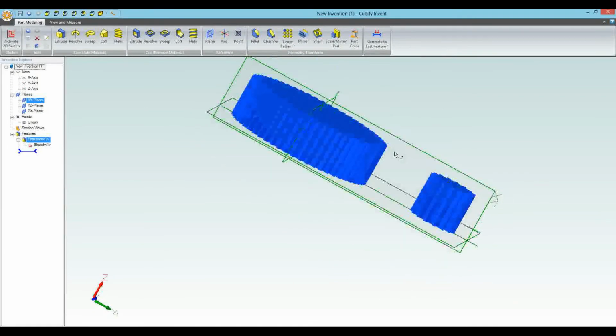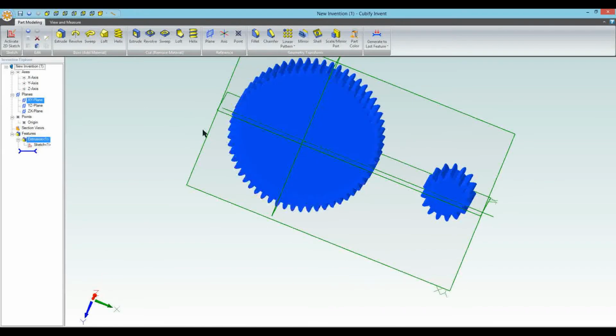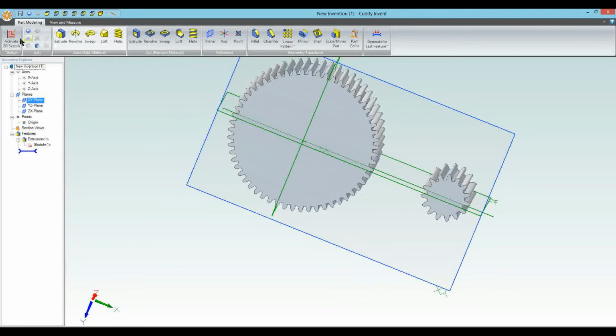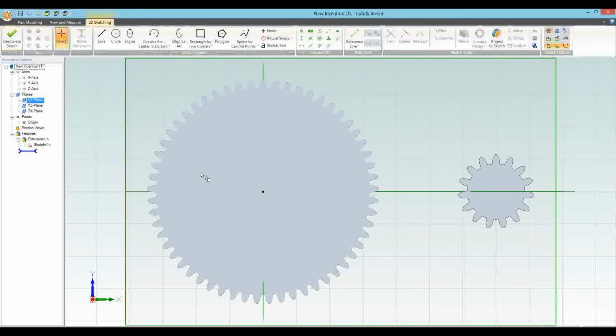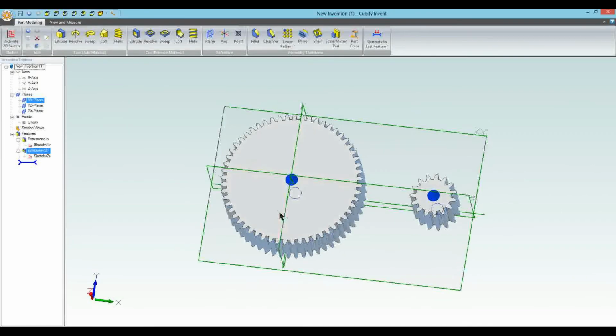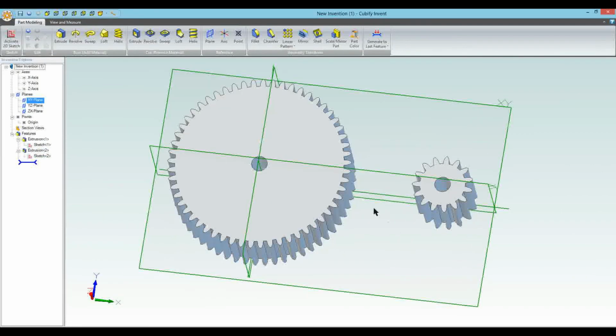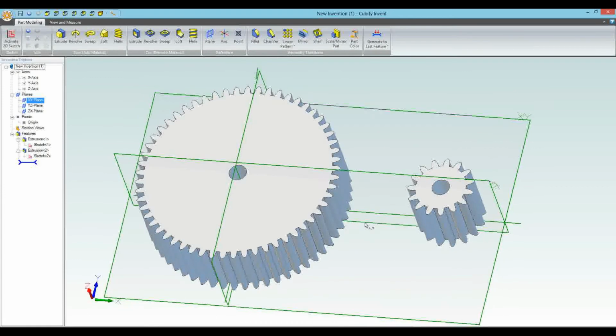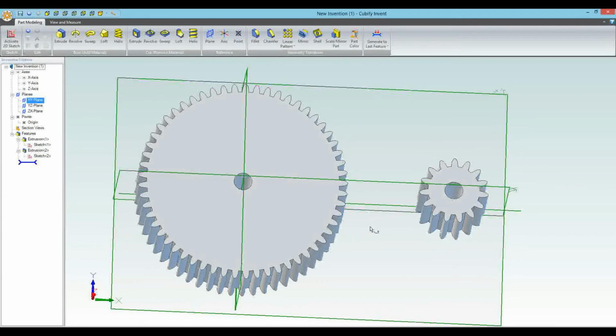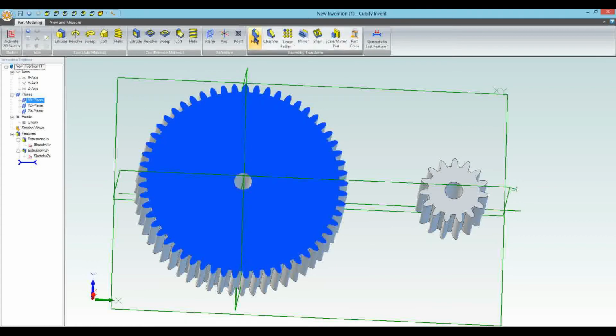Actually, I forgot to put holes, so let's activate the sketch once more quickly. There you have it, ladies and gentlemen. Gear. You can also fancy it up a little bit, putting some edges on it.